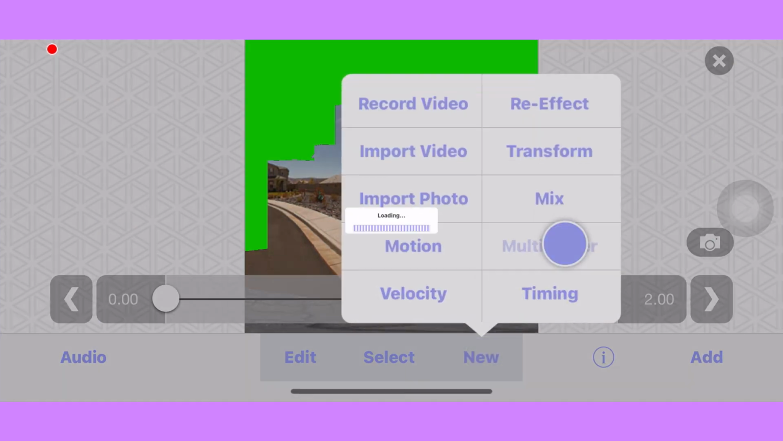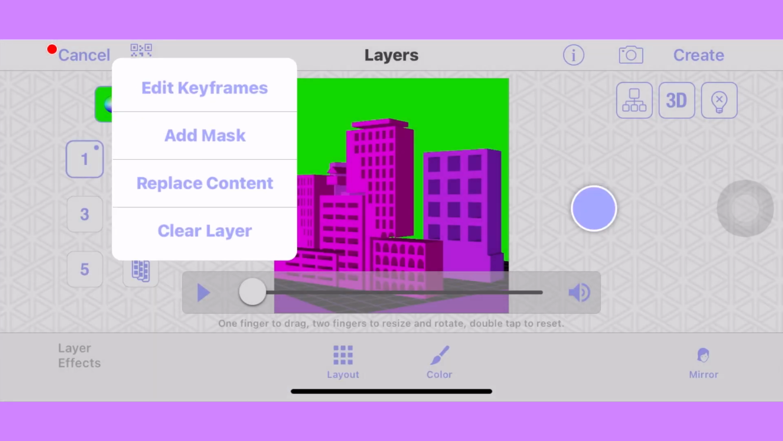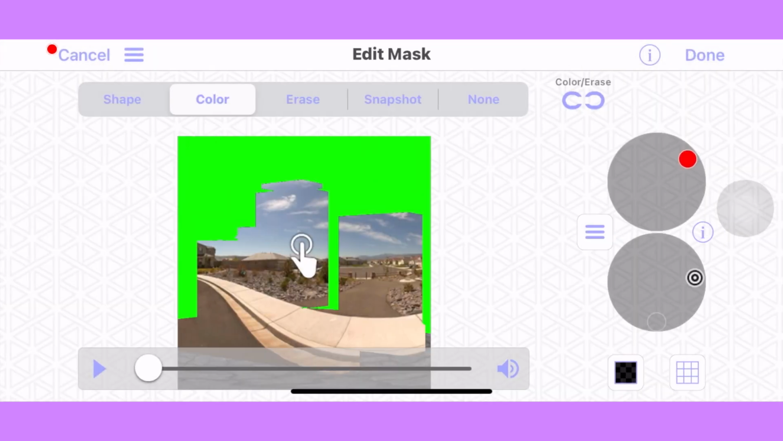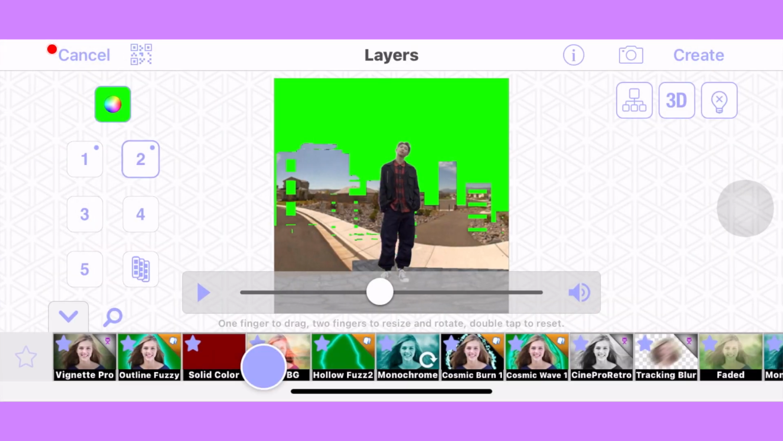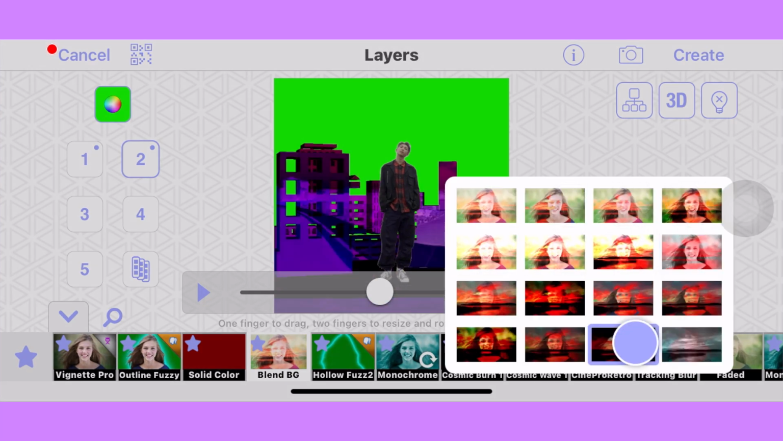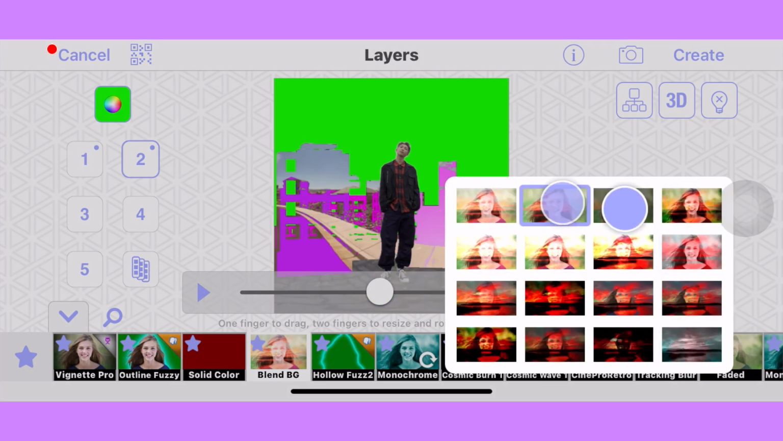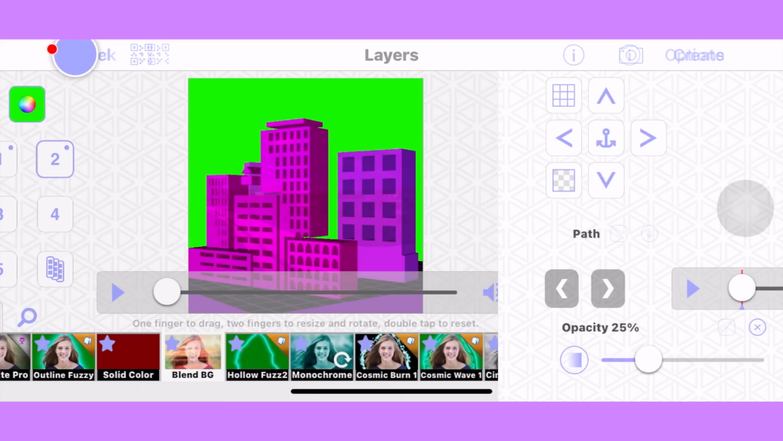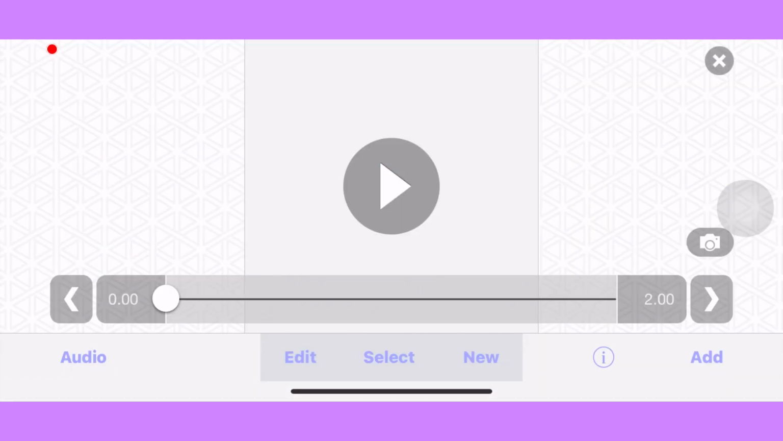Then go back to multilayer and for layer 1, add the original clip with all of the colors. For layer 2, add the new reflection clip. Add a mask and mask out the green. Then go to color and add the blend background effect. And you can try out the different options to see which reflection looks best on your scene. And if you want, you can turn down the opacity if your reflection is too intense. Once it looks good, create your clip.